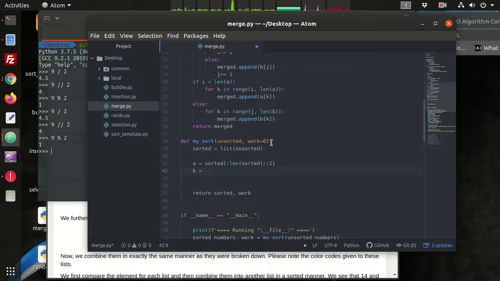So B is going to be a slice as well of sorted, but instead of starting at the beginning of the list, we're going to start at basically this spot, this exact thing, where the length of the list, integer divide by 2, and we're going to go all the way to the end of the list. So we'll leave what's on the right of the colon blank. That means go to the end of the list. So now we have 2 lists.